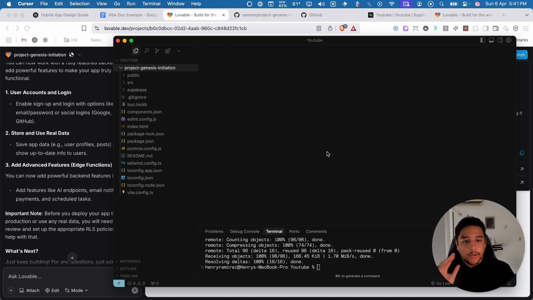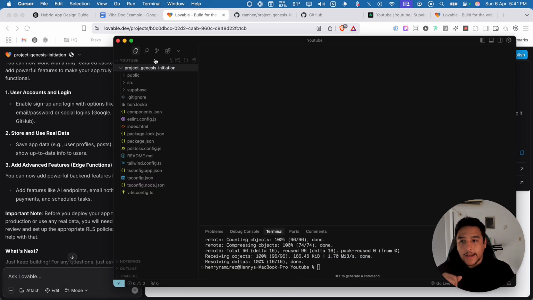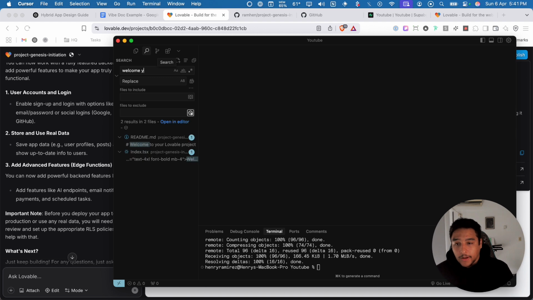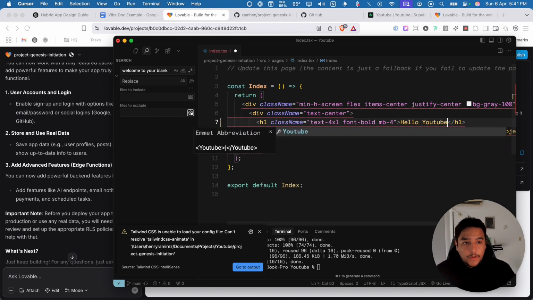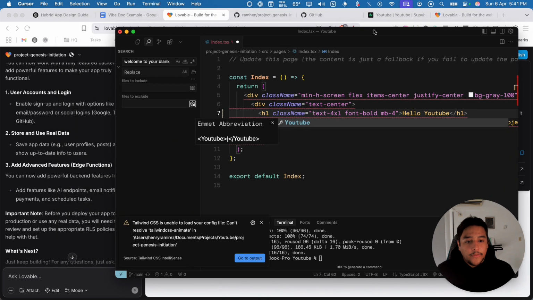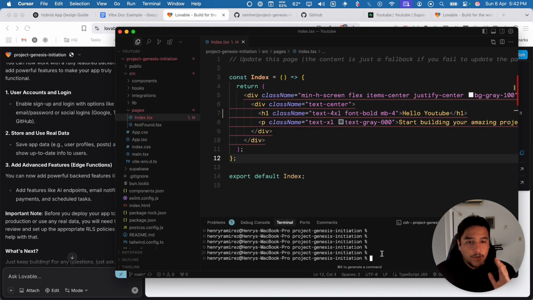Now let's test it real quick to see if this is effectively connected to the right repo and it's going to make changes on my app. To do that, I'm just going to search for this "welcome to your blank app" text. I'm going to change it. Right, so instead of that, I'm going to write "hello YouTube". Then I'm going to save it, and move to the project, which is the folder I just downloaded.